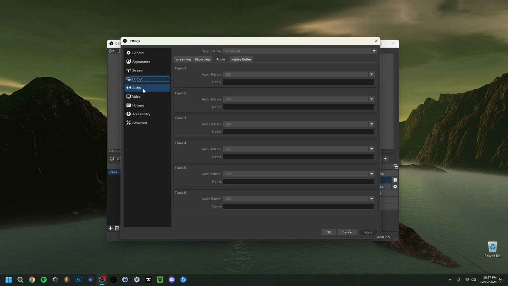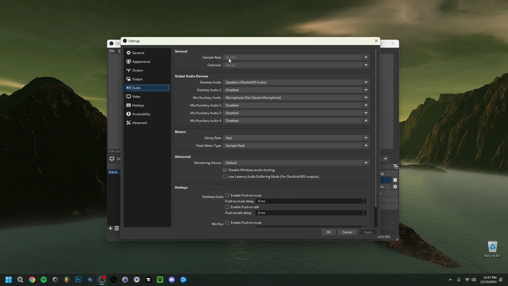Then we're going to go to the actual audio tab here. Now here, as you can see up here, make sure this is on 48 kilohertz. And then here the channels, make sure they're on stereo always. And the desktop audio is going to be my speakers. So basically what I hear in terms of noise, as I said, like Windows sounds, YouTube, music. It's all going to be desktop audio and I want to hear it in my speakers, specifically my headphones. So that's what I selected here.